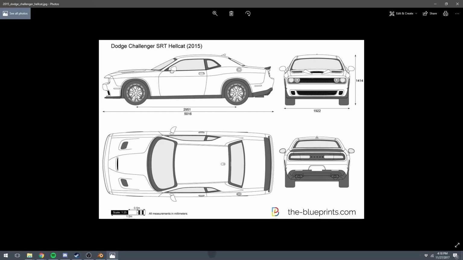In this section, we're going to be setting up this blueprint image as a background reference within our 3D view so that we know what we're going for here. This is the car we're going to be making. It's a Dodge Challenger. The download link will be in the description, hopefully, if I remember this time. And let's get started.